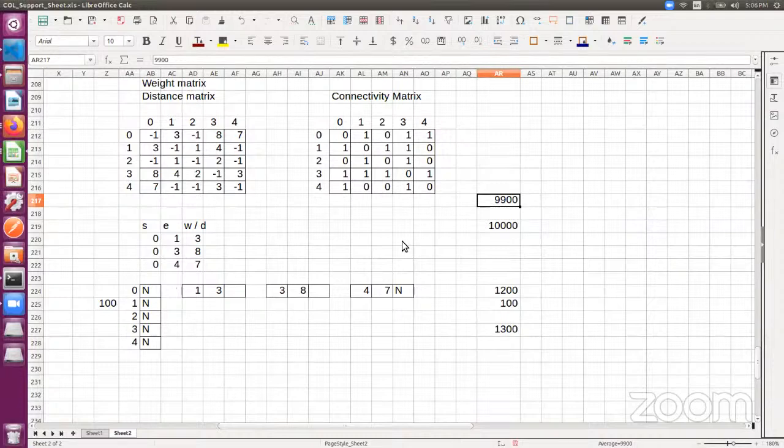We also saw which is better, when to have a linked list and when to have a matrix format. If it is a sparse graph, then it is better to have a linked list format. If it is a complete graph or a near complete graph, it is better to have a matrix format.